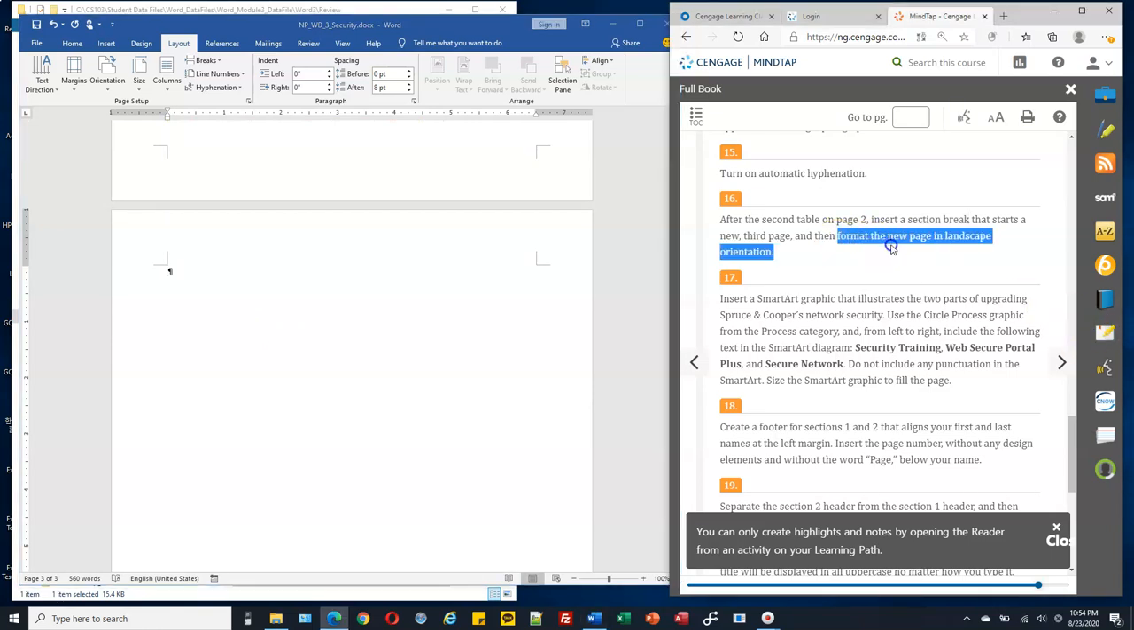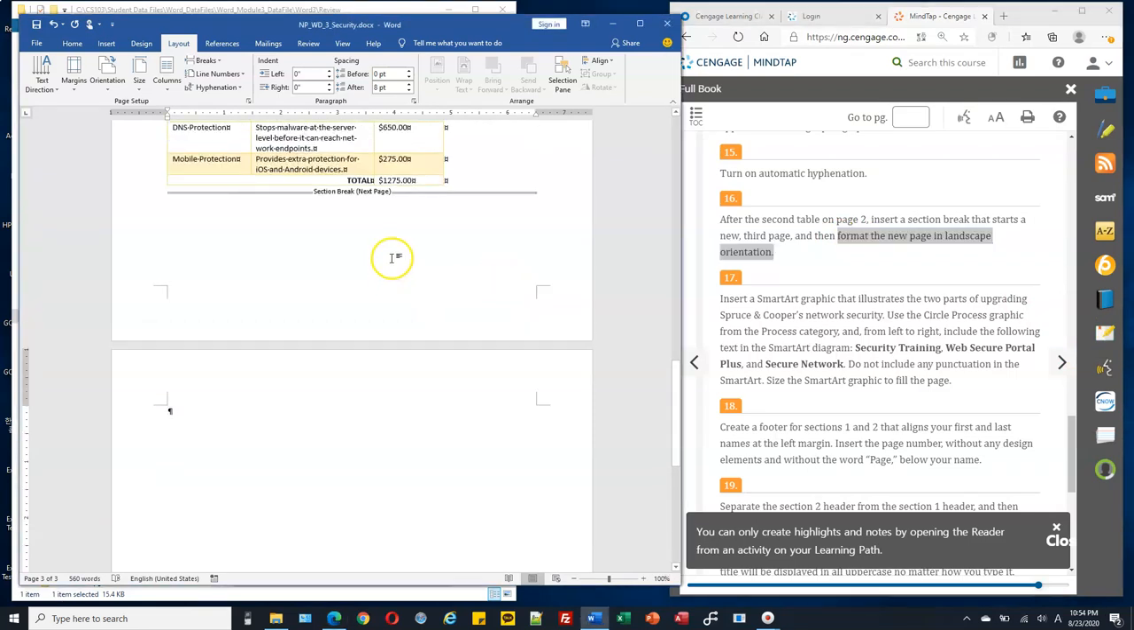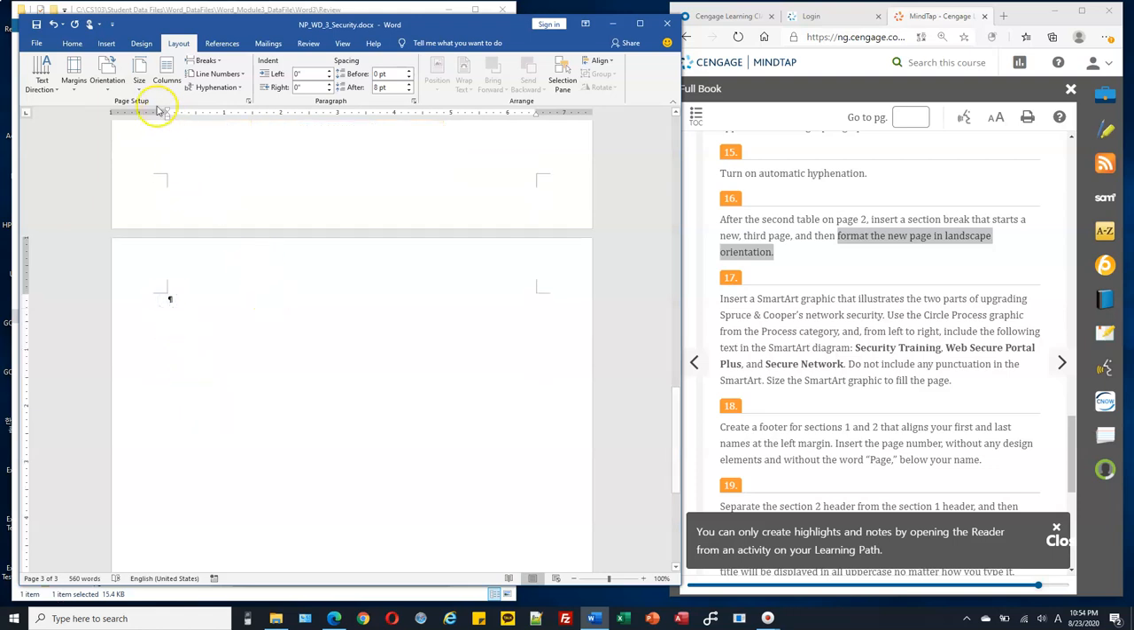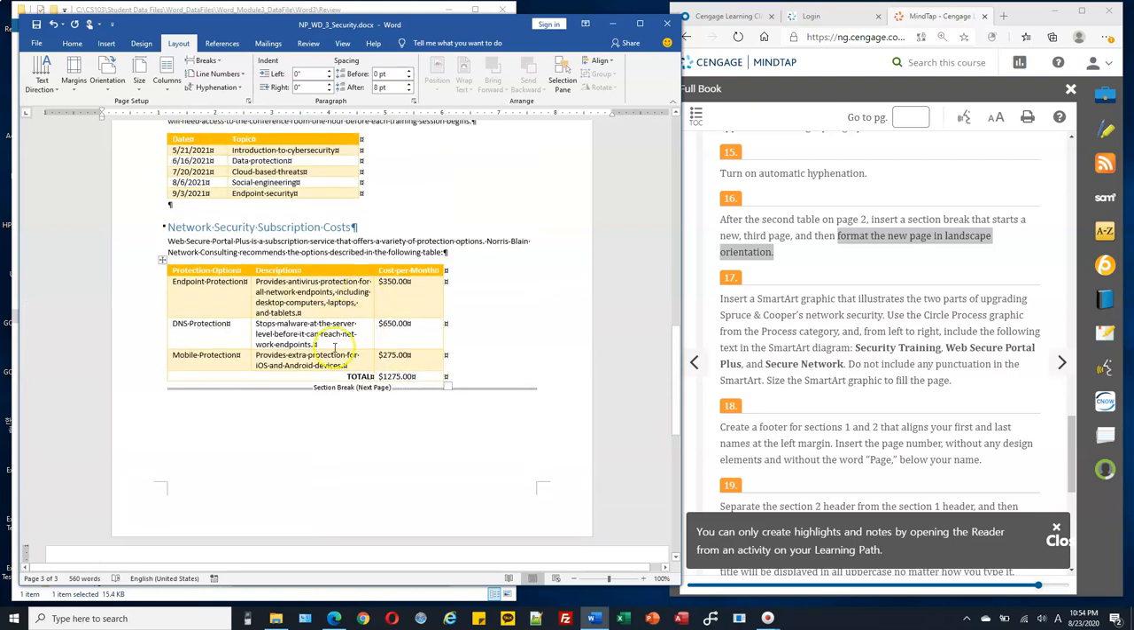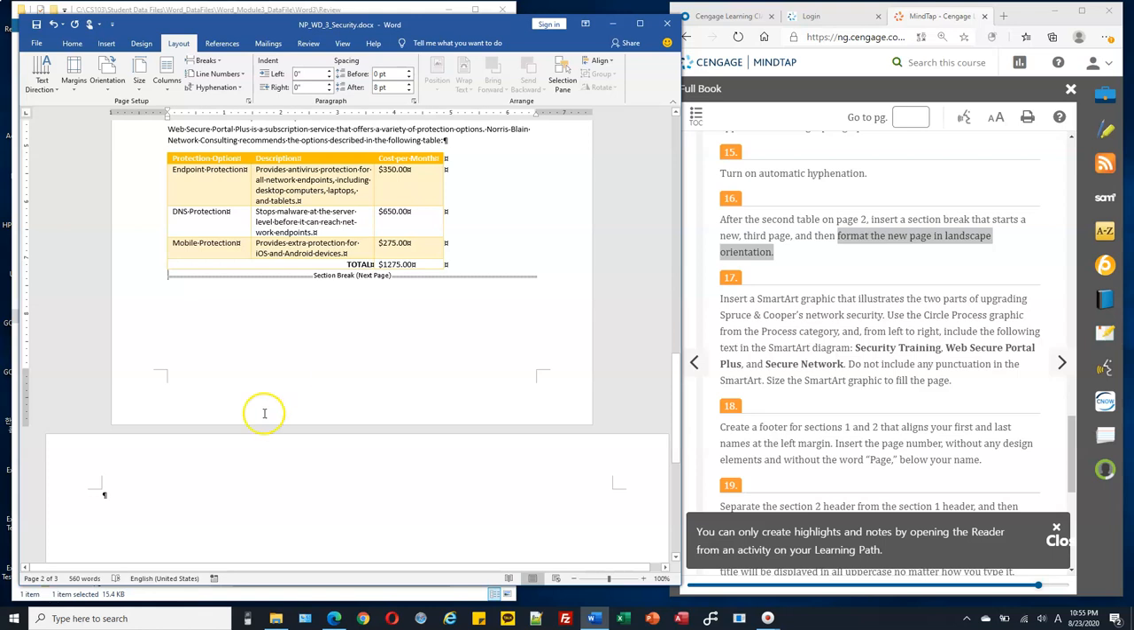And then format the new page in landscape orientation. Now, the layout of the page is actually portrait. But at this time, we want to make the last page landscape. So select the last page and then select landscape. So only the last page will be landscape. That's why we apply this section break, next page, so that we can apply a different layout of the page.